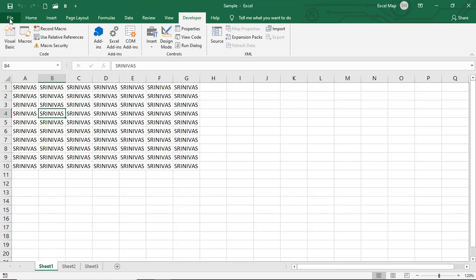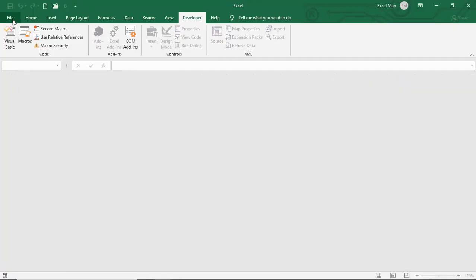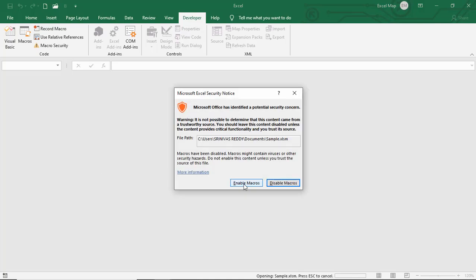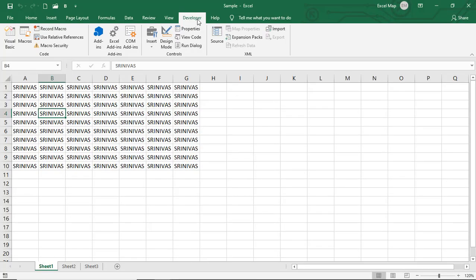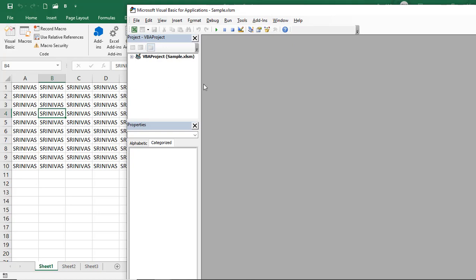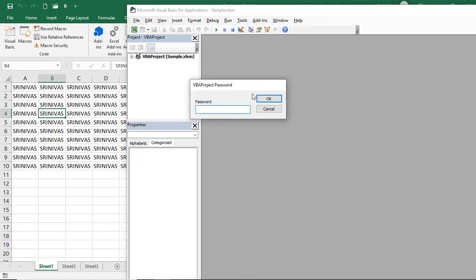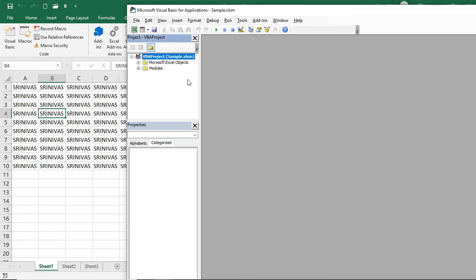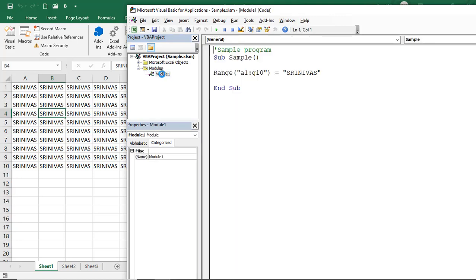Ctrl+S, again close this, again open this file. See, again it is asking to enable macro. Just go to the developer, click on Visual Basic. Look, it is not showing any kind of macros. Just click on VBA project. It is asking for the password. Give the password, say OK, and go to the modules, go to Module 1. Now you are able to see the macro code in this VBA editor. So like this you can protect the VBA code also by giving the password.